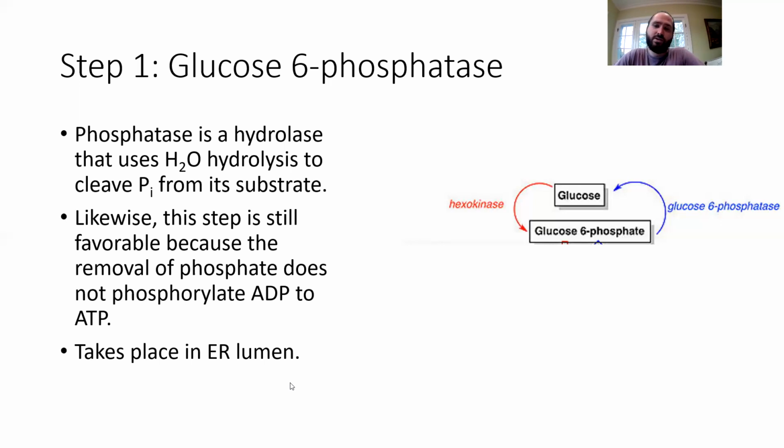What problems could arise if we try to do this in the same compartment as glycolysis? How could that be problematic? Well, once we made glucose from glucose-6-phosphate, if these were both happening in the same compartment, what could happen? Once we made glucose in gluconeogenesis, we could just immediately do hexokinase and then put it back to glucose-6-phosphate, which would consume one ATP. And then we could go back and try to do glucose-6-phosphatase and making our glucose.